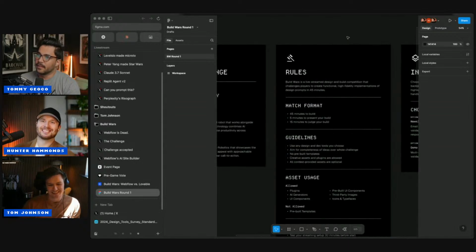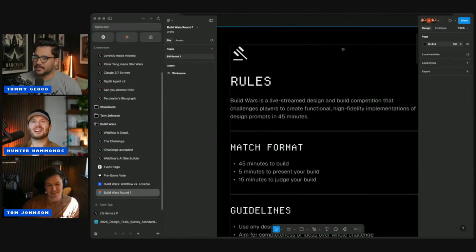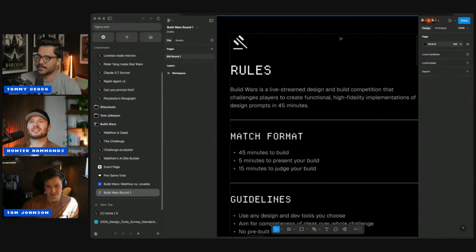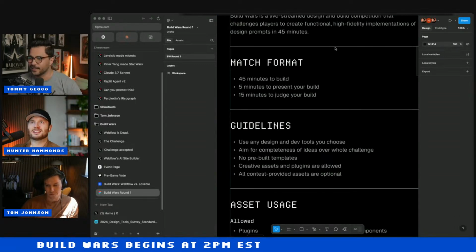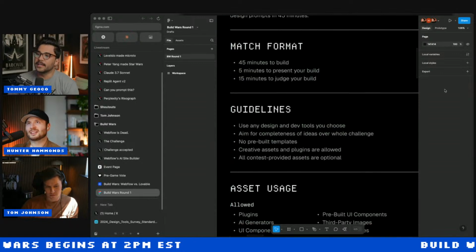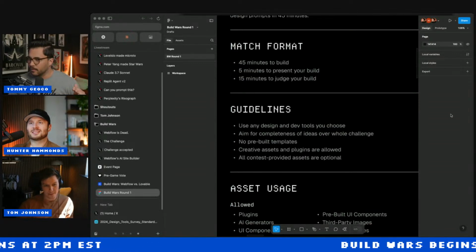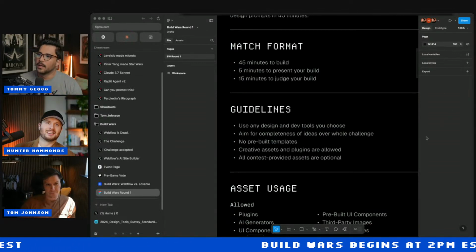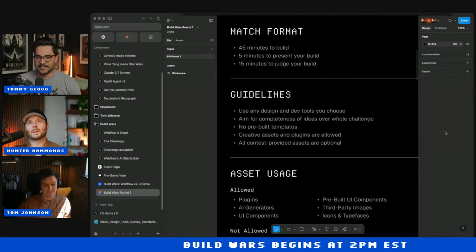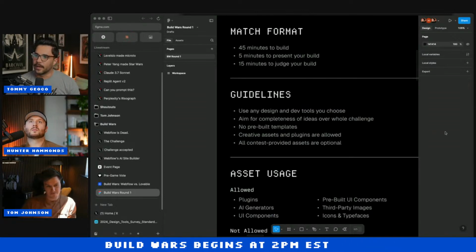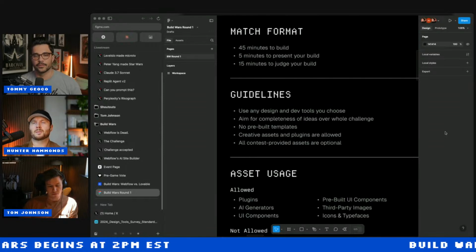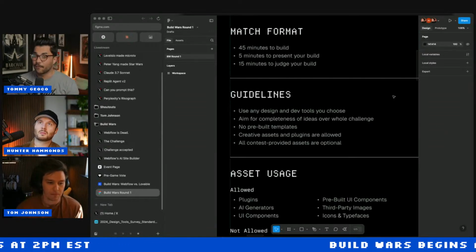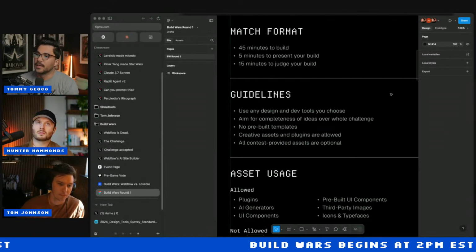And these are the rules. 45 minutes to build. 5 minutes to present your build, and then a 15-minute judging where we're going to just choose what we want. We do have judging criteria. You can use any design or dev tools today. We've got Lovable and we've got Webflow. And as someone who's done this before, I would recommend you aim for completeness of individual ideas over trying to complete the whole challenge. 45 minutes is tough.